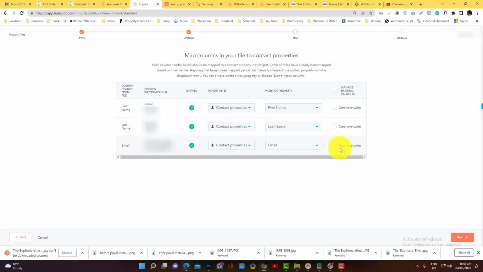If you keep this one unchecked, then HubSpot will override the changes or the information from the Excel. So the Lisel with double L will be updated on the HubSpot portal. Okay, hope that makes sense. Hope you understand what it means about overwrite and don't overwrite. Don't overwrite means keep the existing information, and overwrite means you are replacing the existing information in the HubSpot database.